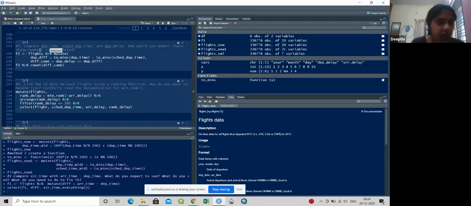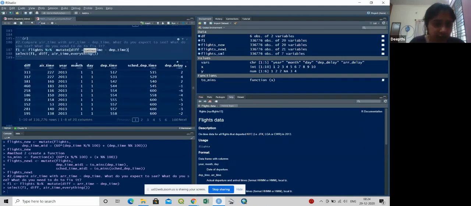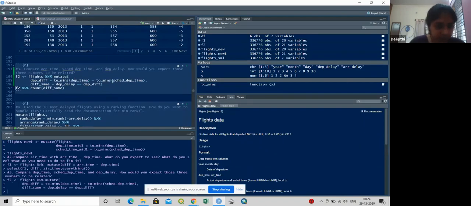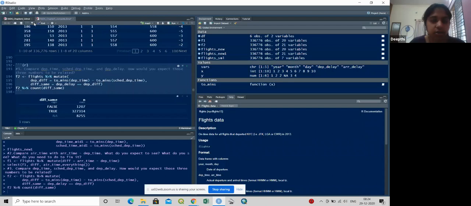Compare departure time, scheduled departure time, and departure delay. How would you expect those three numbers to be related? I think this is also related similarly to the previous question. Here I have converted to minutes and done it. Yeah, so there are some which don't agree, but majorly it is agreeing. Majorly, both of them are similar.